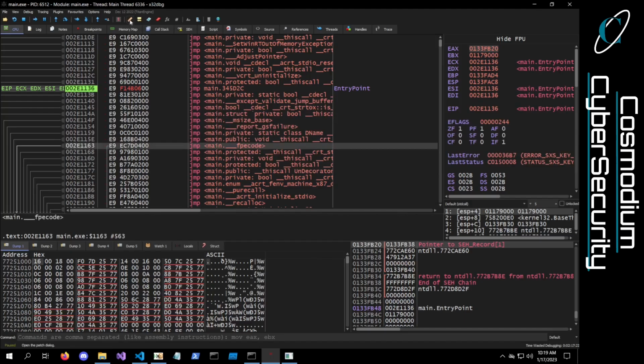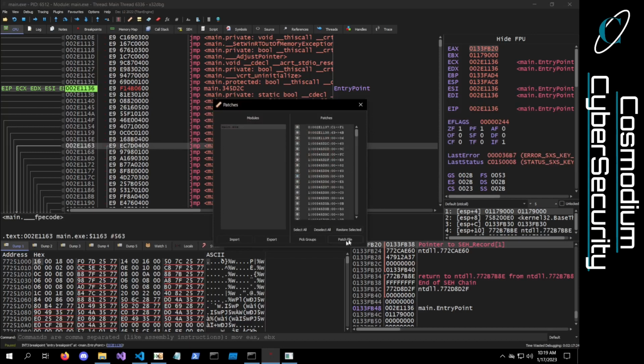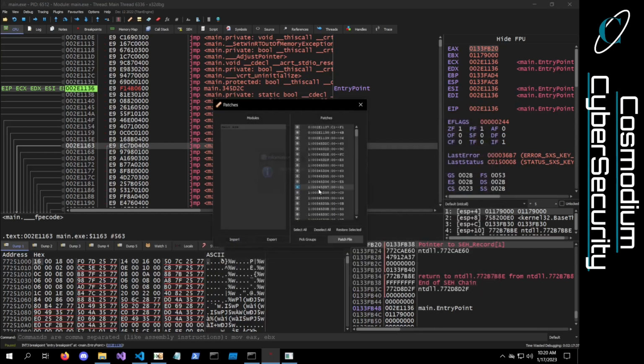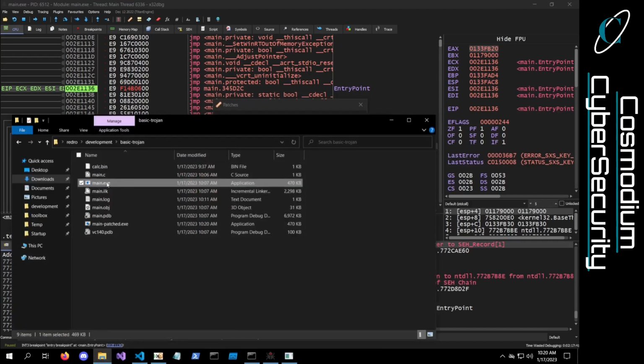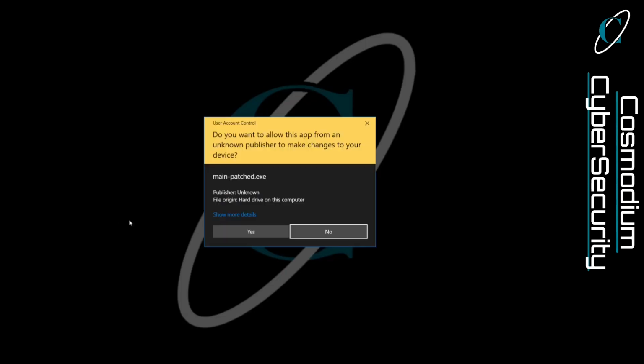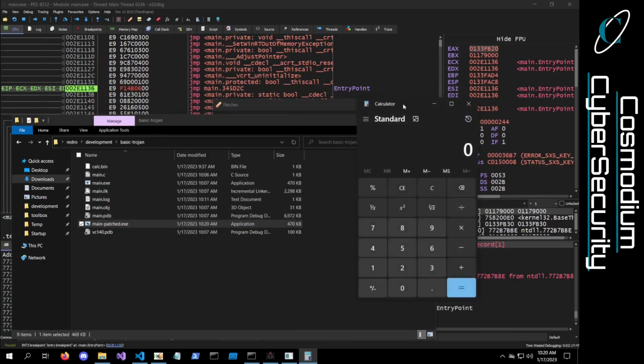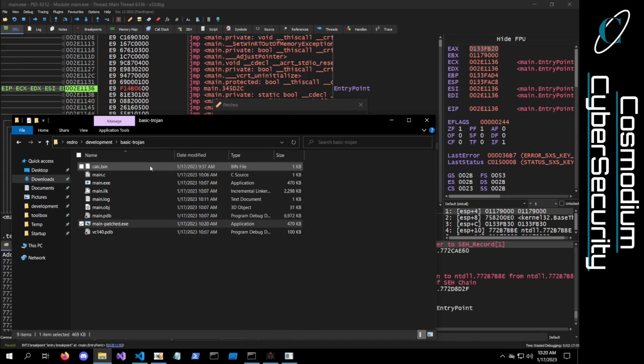There's a little band-aid icon right here. We can click on that, and this is going to allow us to patch our file, right? So we can go ahead and hit patch file, and we'll call this main tech patched.exe. Save. Cool. So this file will not work, right? If we run it, it might open up the calculator, but it won't actually execute the program.